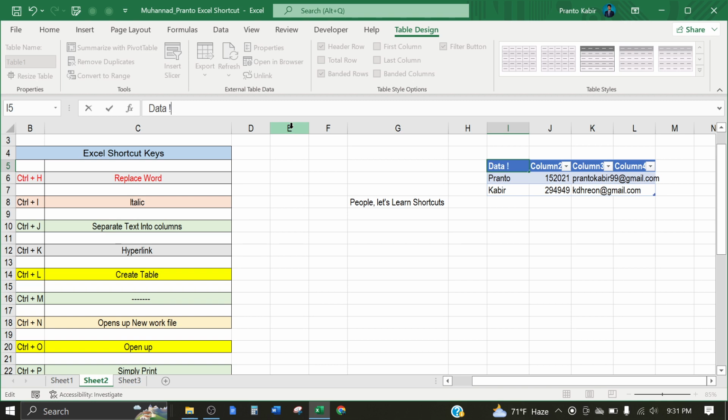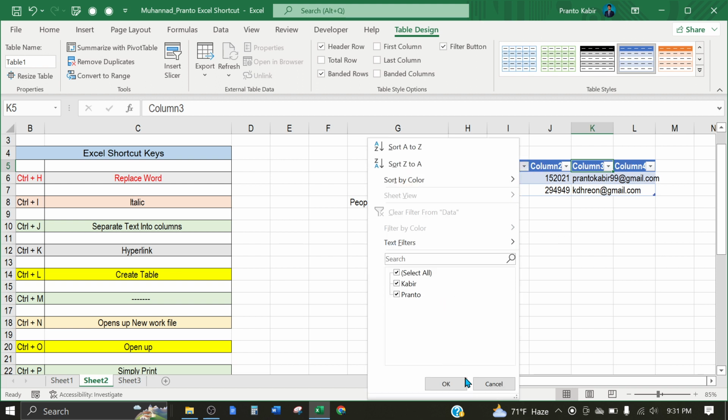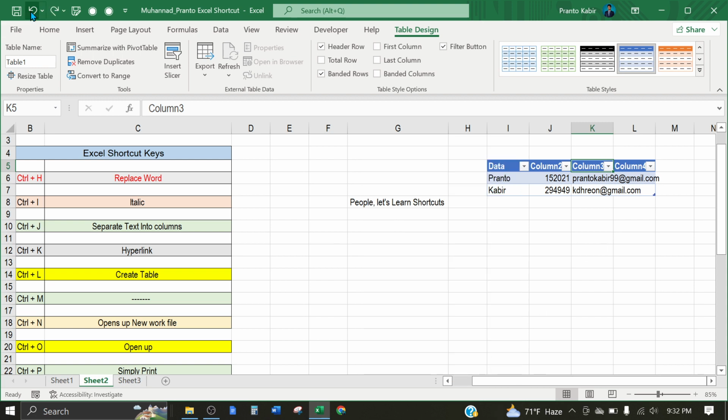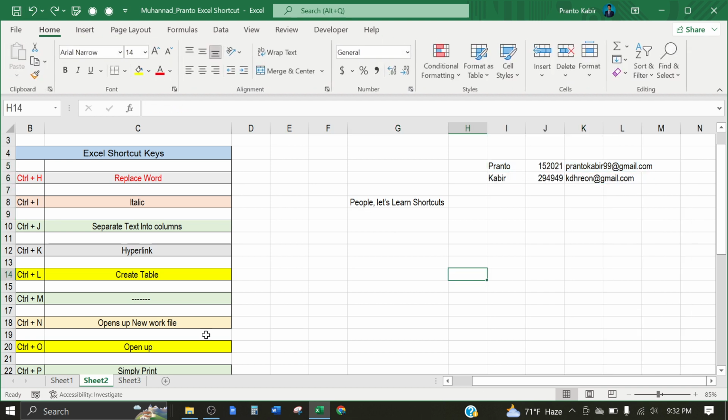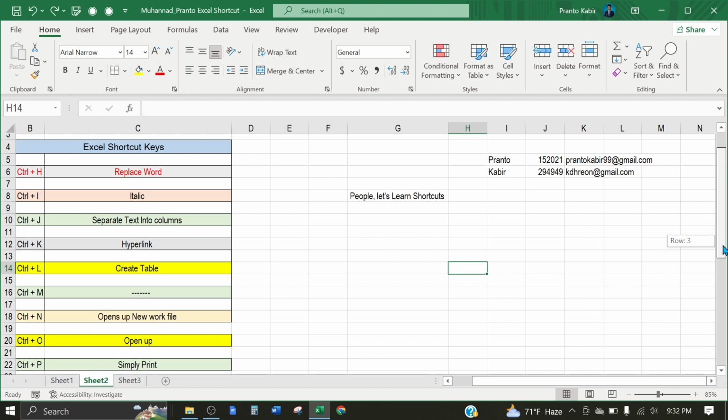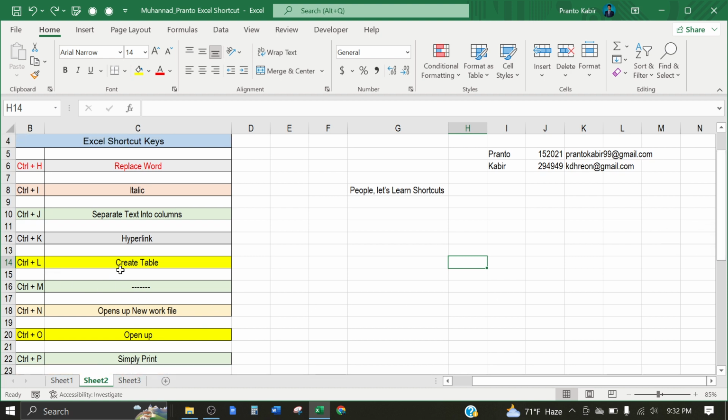You can write whatever you want, and the rest of the things you can change. It has added a filter as well along with the table, so it is a very handy tool to create a quick table with your dataset. All right, so I will undo it once again. Yeah, so that was the work Ctrl+L did for us. It has created a table with our dataset.